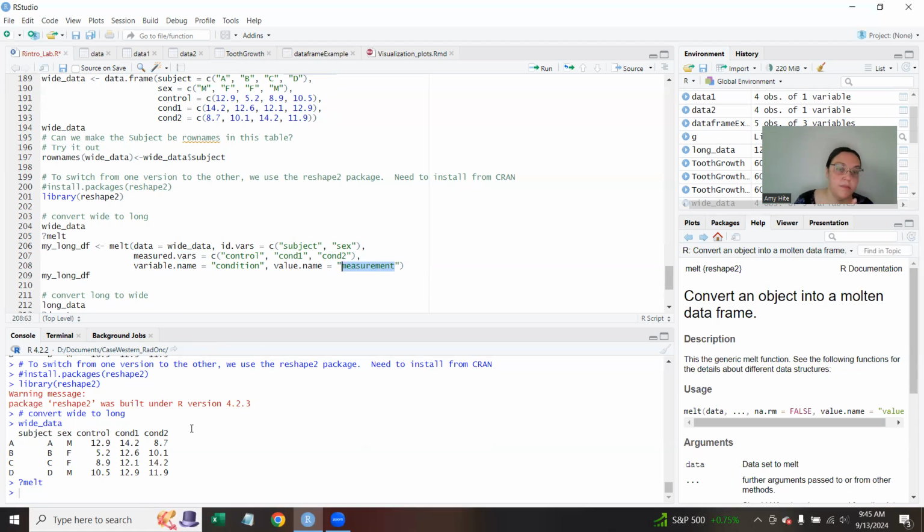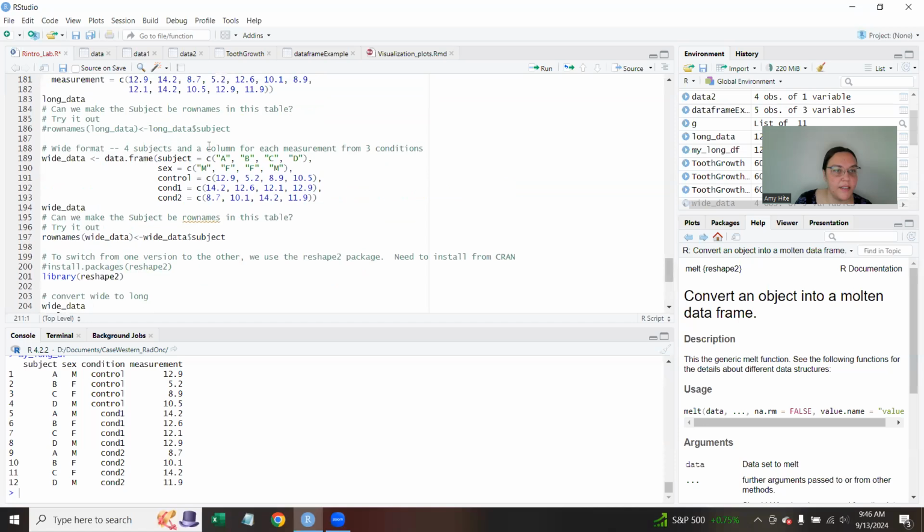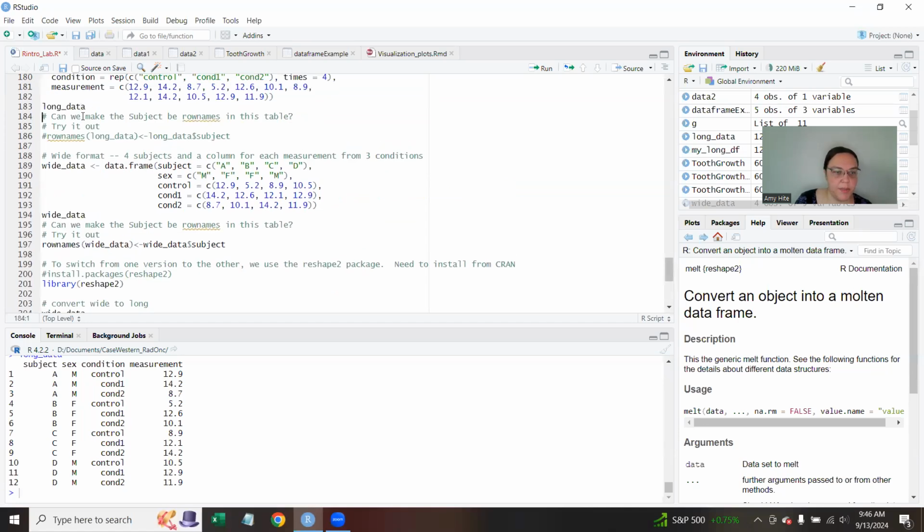So think about which columns need to be repeated, subject and the sex columns, and which columns need to be sort of collapsed because they contain our measures. And that's what we're setting up here. So we run that, and now we have subject and sex. They're kept just as they are. And then condition is our repeated measurement name. And then measurement is the actual number of our measurement. And it looks just like this long data that we built up here.